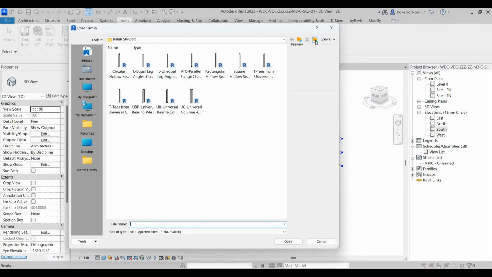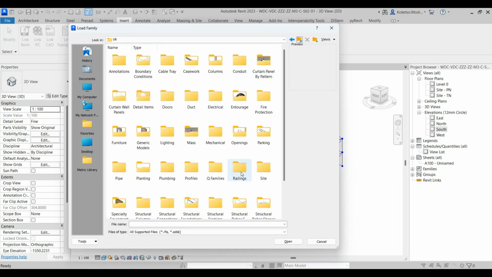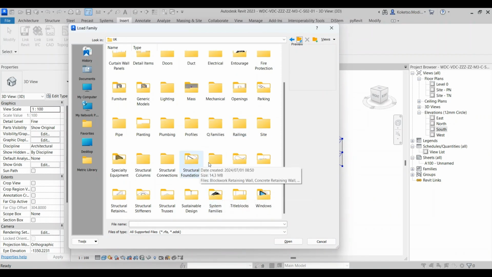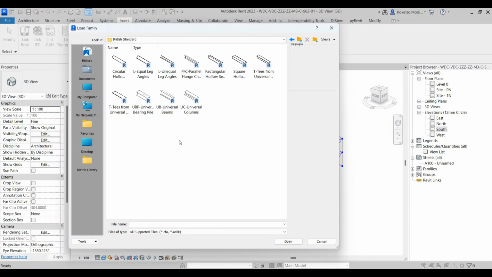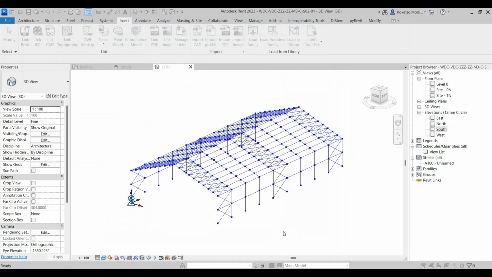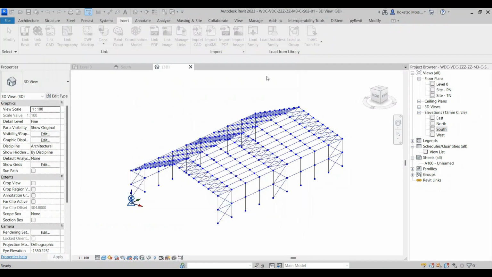So I'm going to go to load family again. And then the second family I'm going to load is going to be for the purlins. So the purlins, we're going to go with structural framing and steel. And then British standards. So for our purlins, we're going to go with 150 by 90 by 24 PFC, which is the parallel flange channels. And say open. So it's going to be 150 by 90 by 24 and say OK.